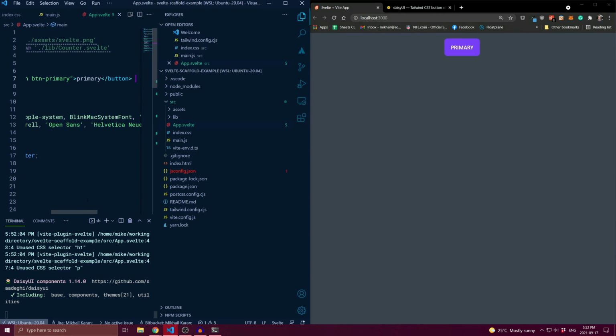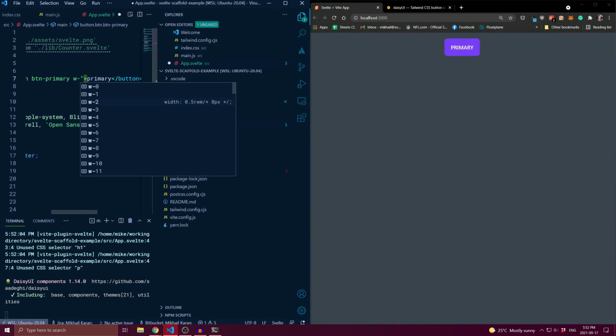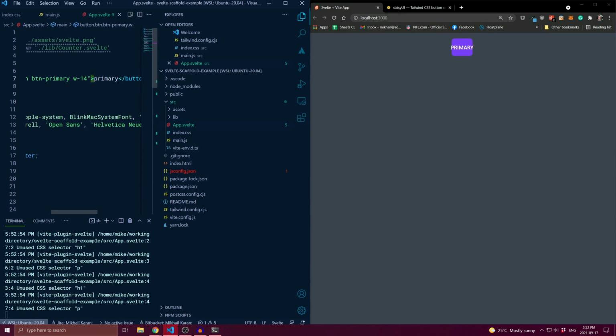Obviously, you can kind of use Tailwind as you want. I'm pretty sure we can increase the width here if we really wanted to, or decrease, I guess, in that case. Anyway, so you can use them interchangeably. And that's it. You're good to go. You kind of have a project set up fully with Svelte, Tailwind, DaisyUI, and Vite as your module manager.